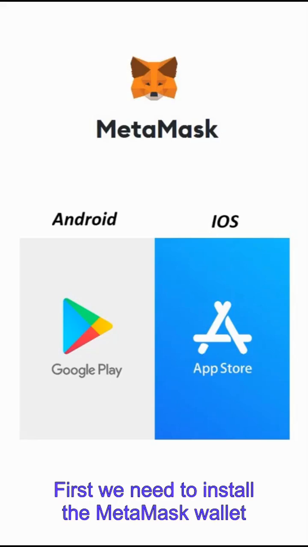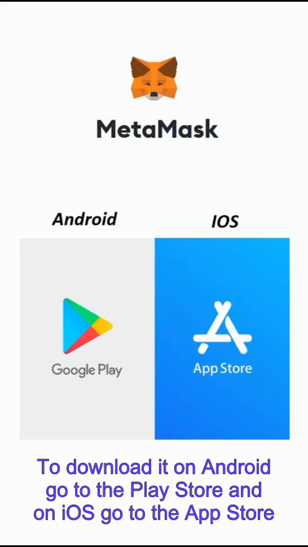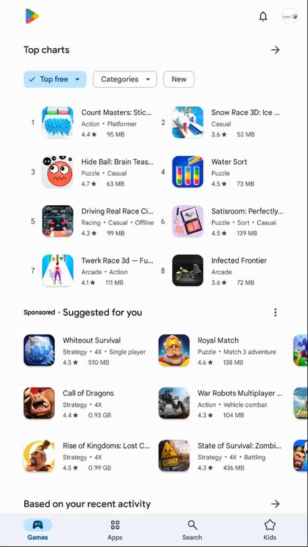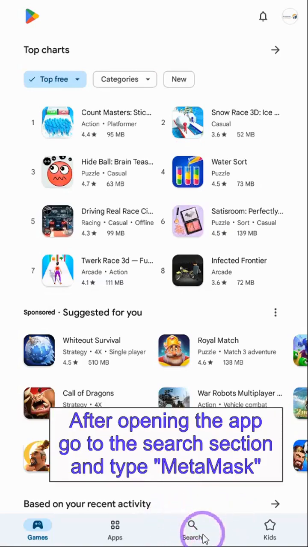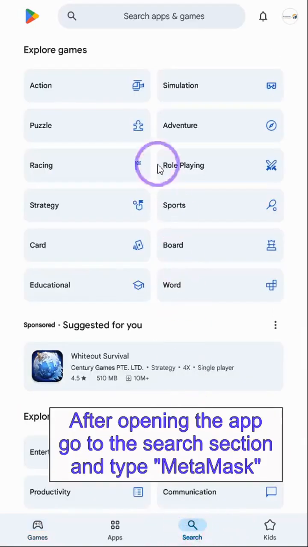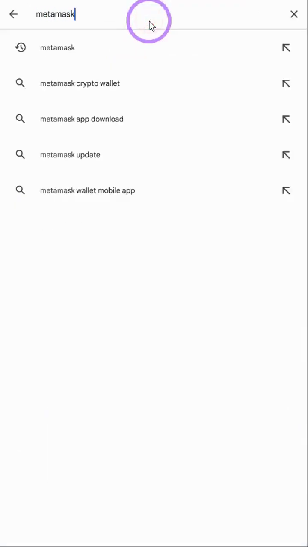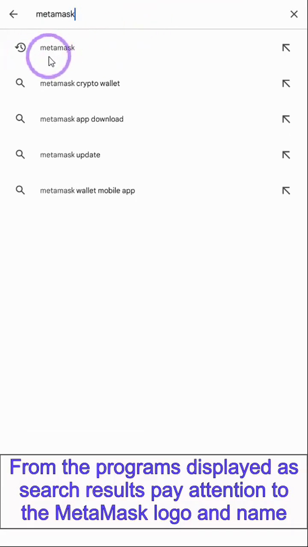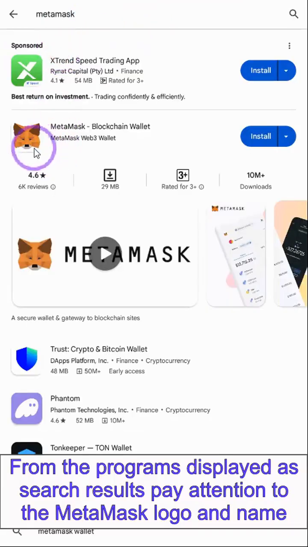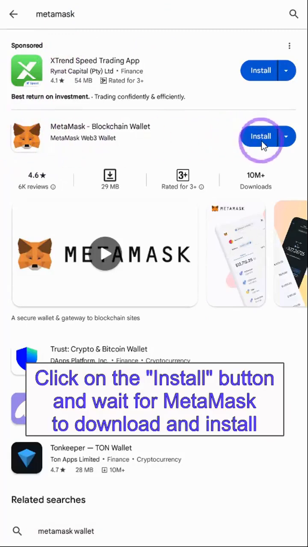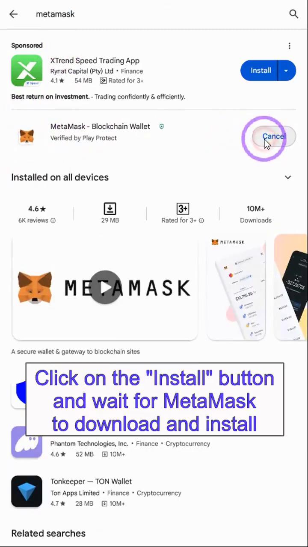First, we need to install the Metamask wallet. To download it on Android, go to the Play Store, and on iOS, go to the App Store. After opening the app, go to the search section and type Metamask. From the programs displayed as search results, pay attention to the Metamask logo and name. Click on the Install button and wait for Metamask to download and install.